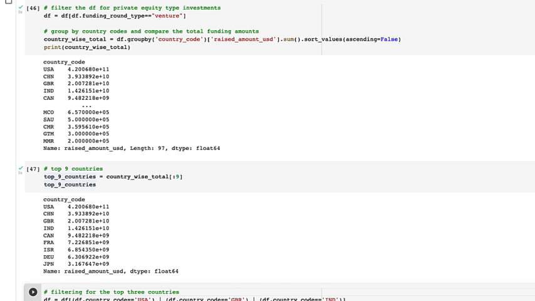Now among these 9 countries, USA, Great Britain, and India are the top 3 English-speaking countries. So this will be our top 3 countries for making the selection: the investment round type will be venture, and in these 3 countries we will be doing the investment.